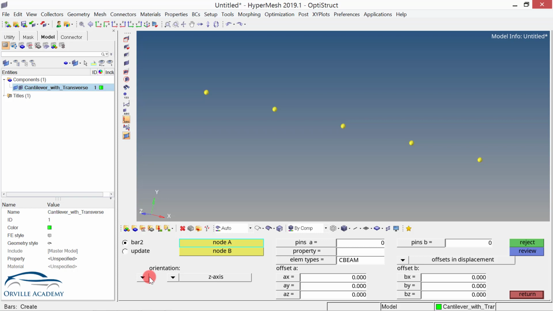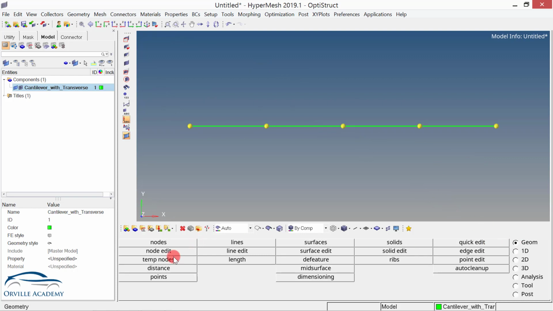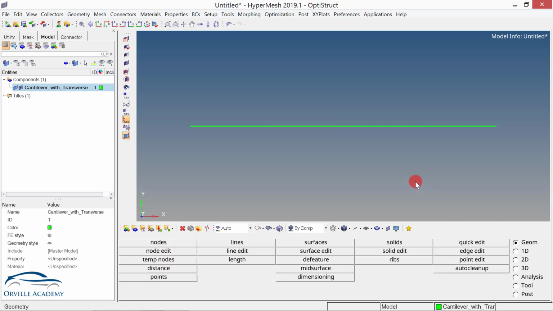So let me select the z-axis, then go for node A, select this node, then this node, this node, this node, this node, this node, and finally node A and node B. And let me go for return now. Again let us come to the XY plane, and these nodes we don't require now. So again I can go for geometry, then go for temp node and then say clear all, and let me go for return. Here we have created the bar element.